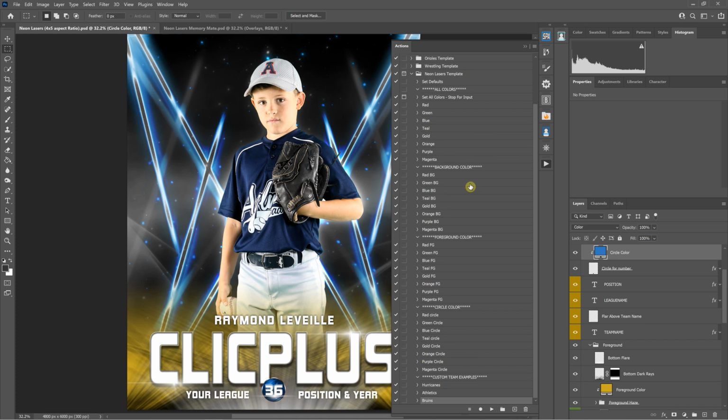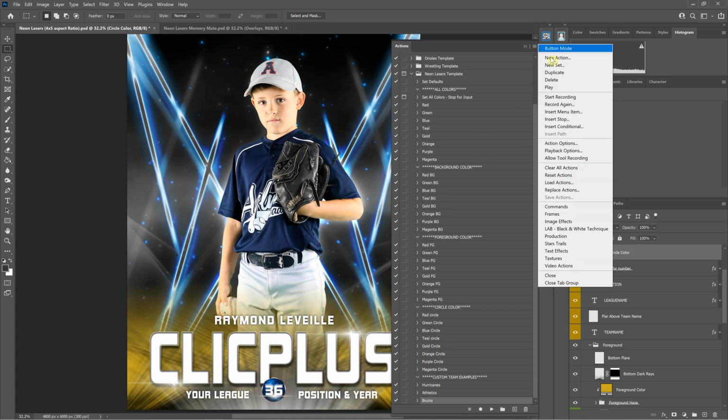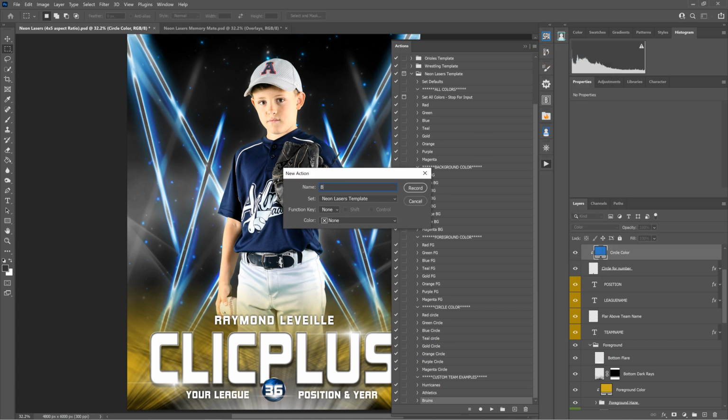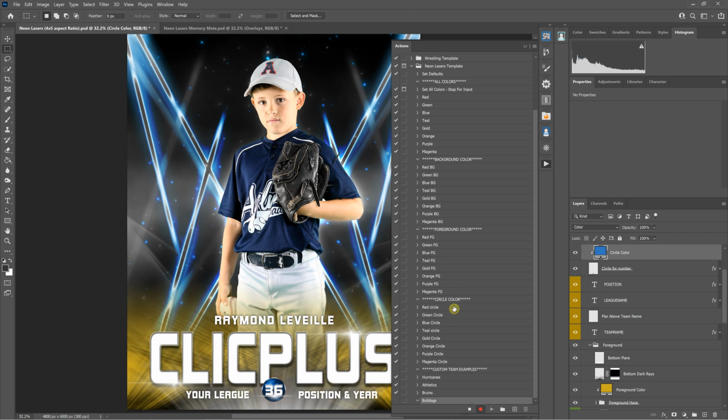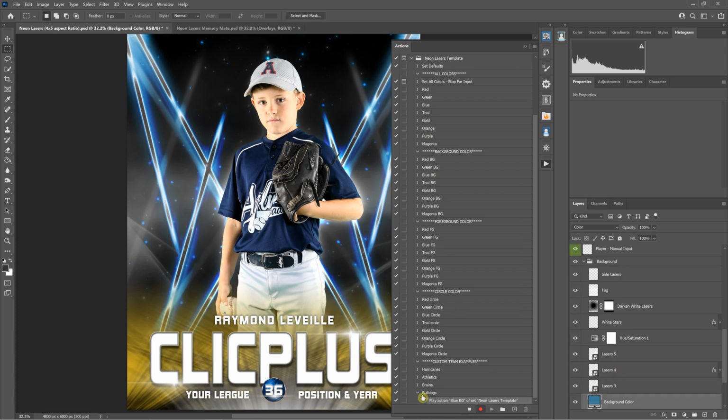So let's just make one so I can show you how to do that. So if I hit new action here, let's call this Bulldogs. And we'll make this red and blue for my Gonzaga Bulldogs. So we're recording here, so let's hit blue for the background. Not what you want. This is on set all colors. I want the background color, so I'm going to hit blue on that and hit play. And you'll notice that this records that step under the new action we're recording.